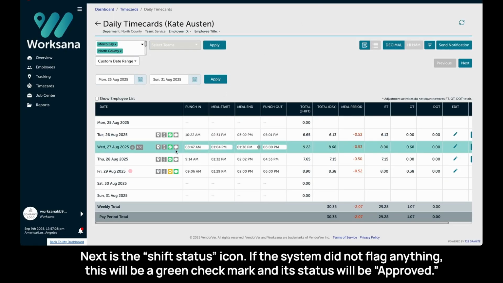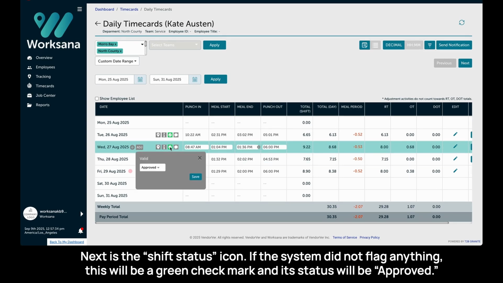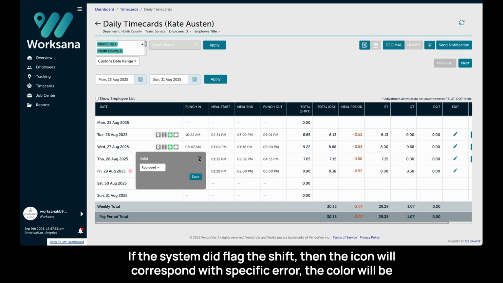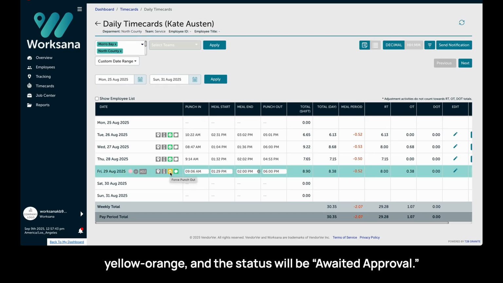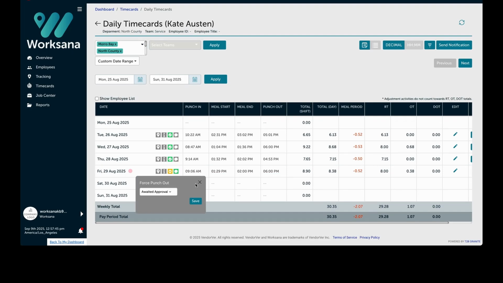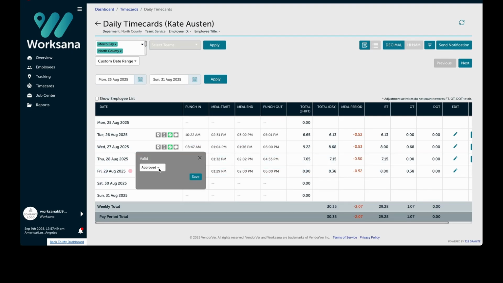Next is the shift status icon. If the system did not flag anything, this will be a green check mark and its status will be approved. If the system did flag the shift, then the icon will correspond with the specific error, the color will be yellow-orange, and the status will be awaiting approval. In addition to approved and awaiting approval, there are 2 other statuses: invalidated and deleted.